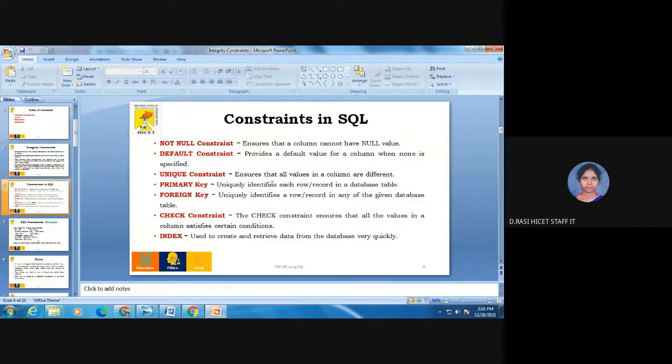Okay? This is not only during creation. Say suppose if I created it already, then I can also do it with the help of alteration again. I can use the alter command and modify it. Okay, but this is up to one constraints.